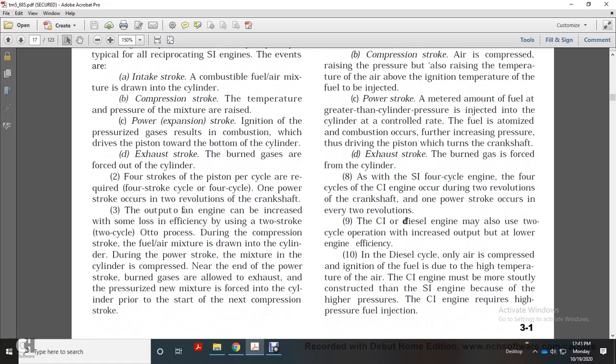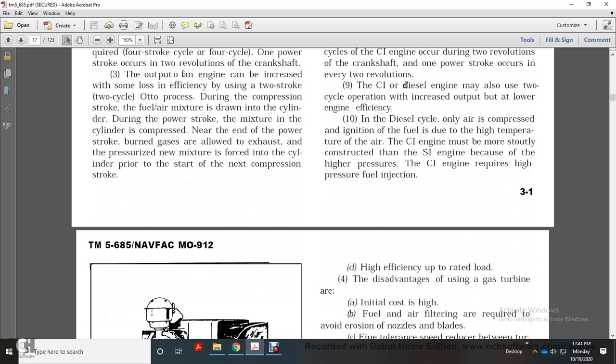In the diesel cycle, only air is compressed, to a high temperature, and the fuel is ignited by the compression. Compression ignition engines must be more stoutly constructed than spark ignition engines because of the high pressure, and they require high pressure fuel injection.